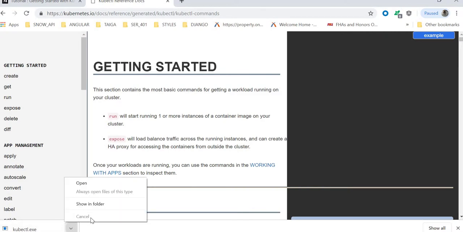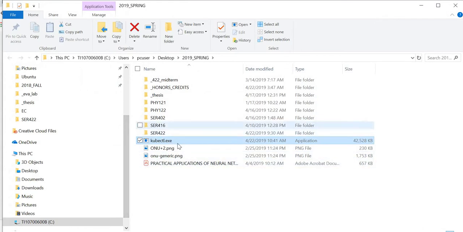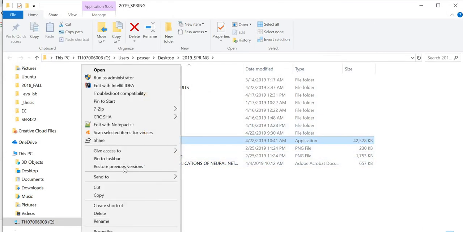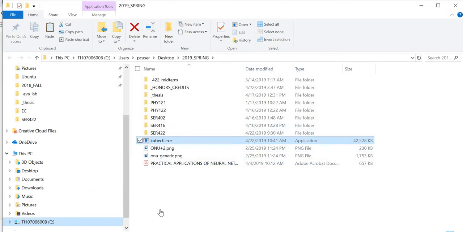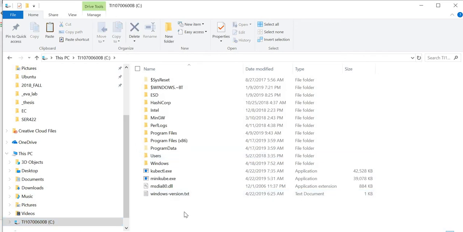Once we have the file downloaded, I'm going to go ahead and move it somewhere on my C drive. Ultimately, it can be any location. You can create a subfolder for it, but I'm just going to use a C drive location for simplicity. So here's my executable for kubectl.